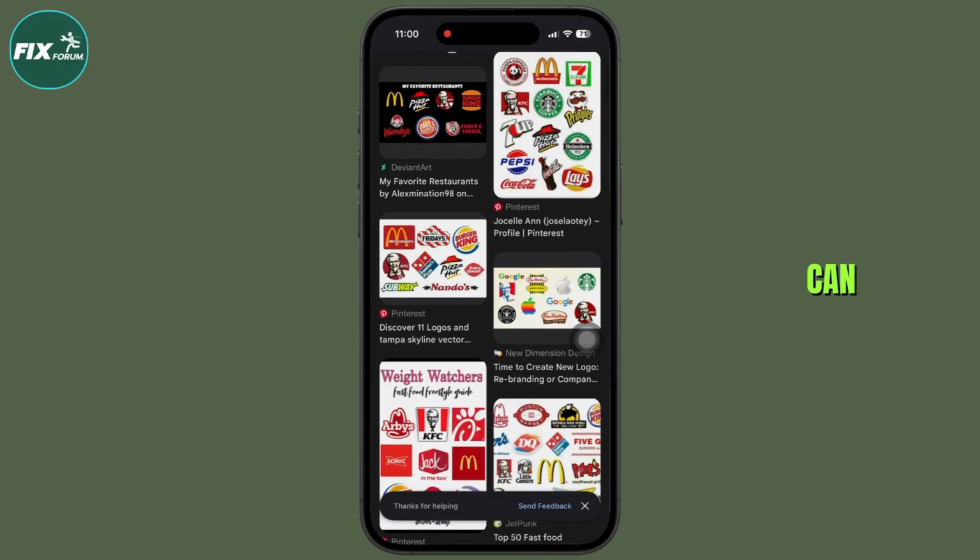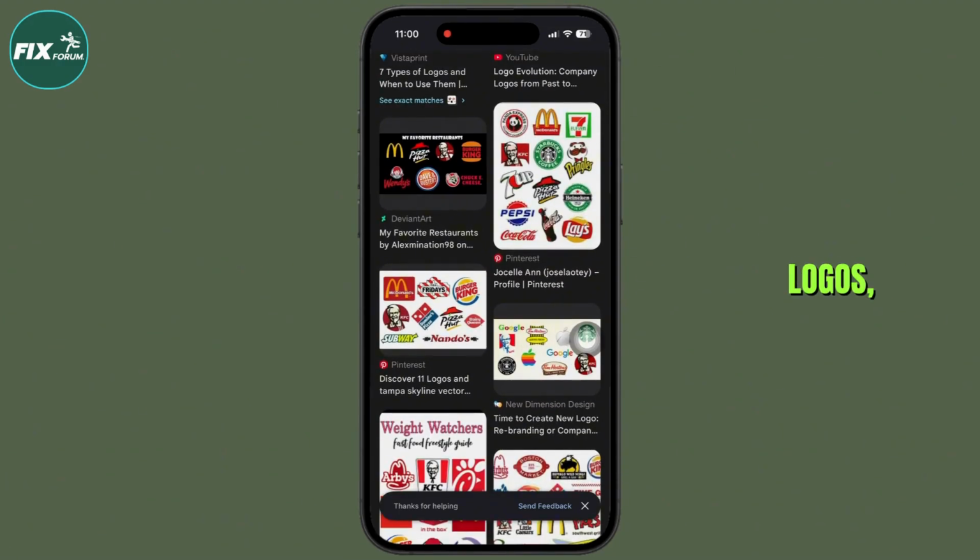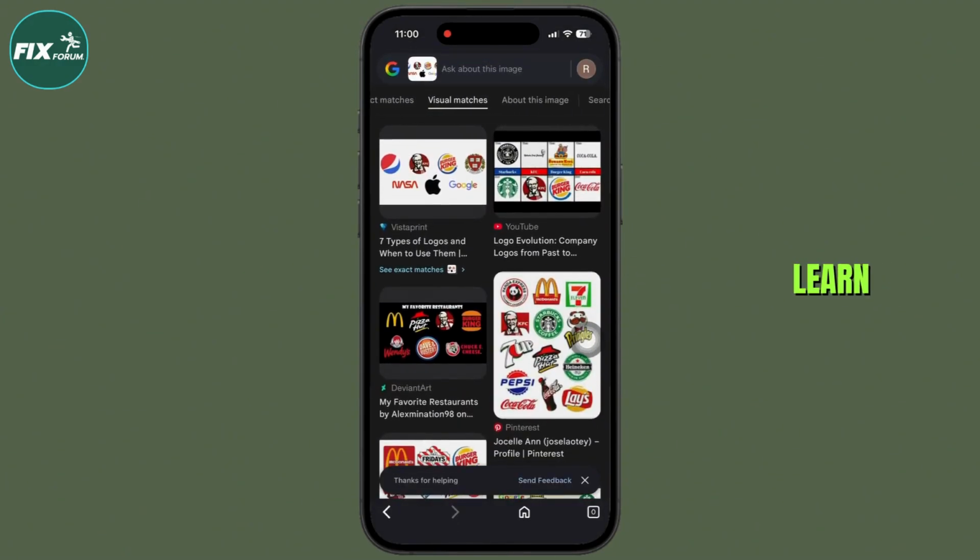Google Reverse Image Search can be used in many ways. You can identify logos, find the source of an image, learn more about landmarks, discover products you want to buy, verify images you find online, or locate similar content across the internet.